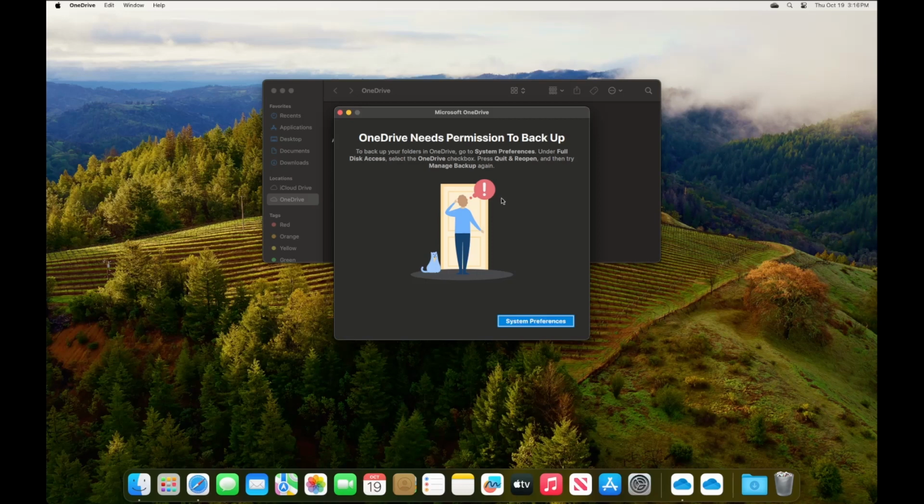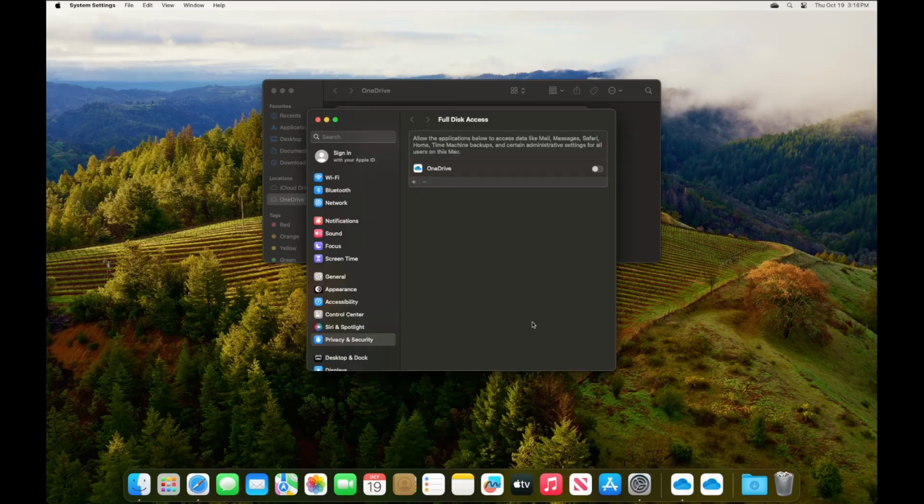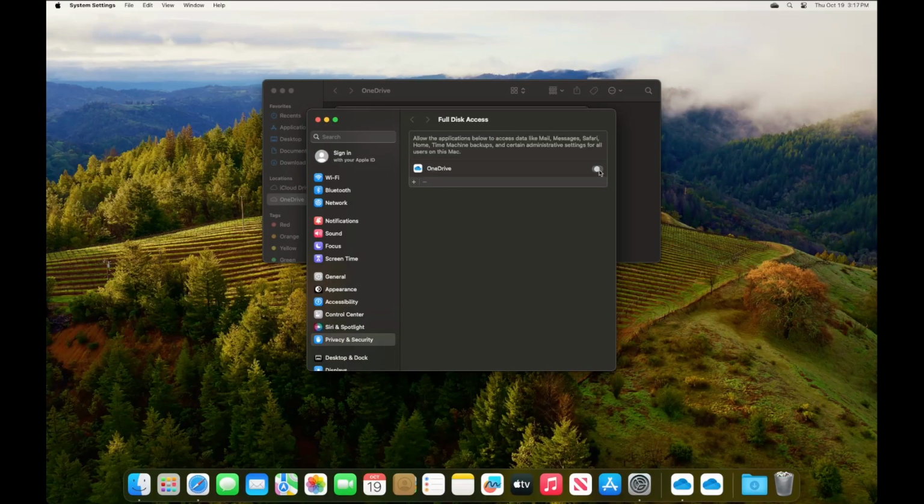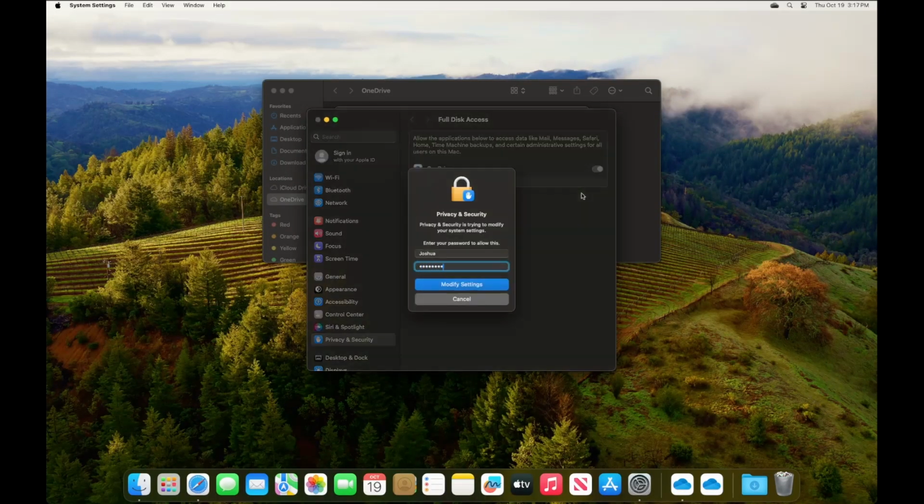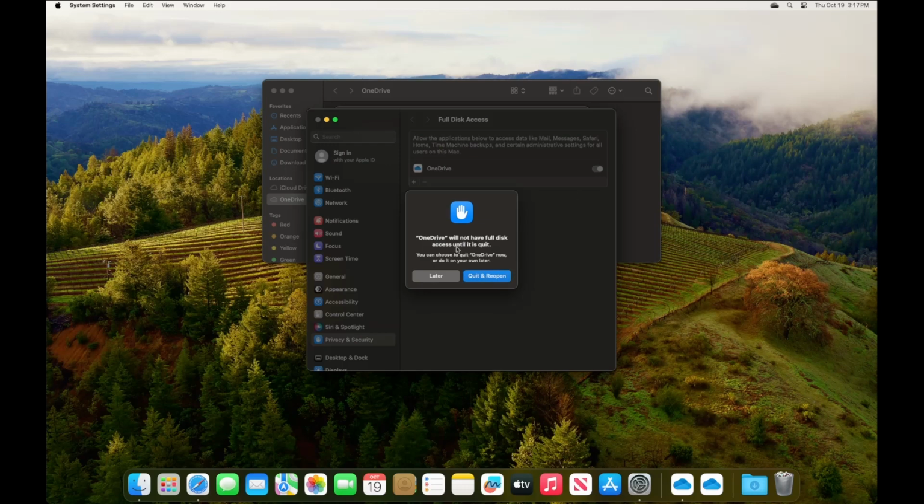This is where it's letting you know that it does need additional permissions. We'll hit System Preferences in the bottom right. It should automatically open up the system preferences. Depending on your macOS version, this might look a little different and how you navigate to it, but essentially you'll be in the privacy and security section and you go under the full disk option and you'll want to make sure that OneDrive has rights to full disk. I'm just going to toggle this on for OneDrive. It is going to ask for your password. You want to type that in, and it does need to restart OneDrive, so we'll hit quit and reopen.